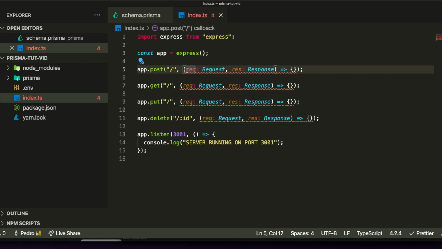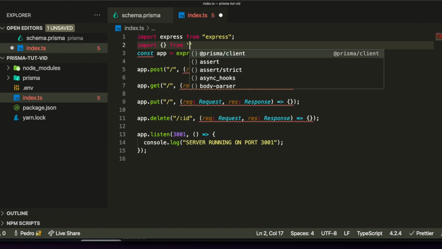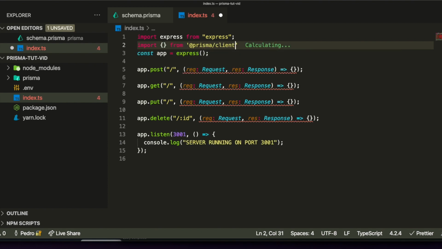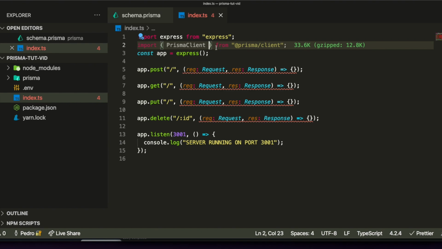So now to actually use Prisma in our app, we need to import the Prisma client. So I'm going to come here at the top and I'm going to say import from the library @prisma/client, and then we're going to import the actual variable called PrismaClient. It is a class, as you can see, and we're going to be using it to manipulate all the different tables that we have in our application.